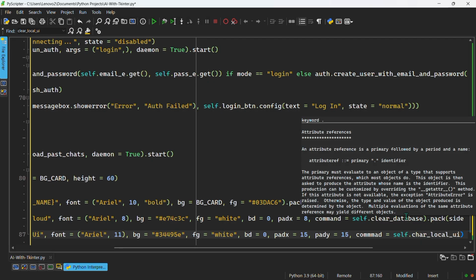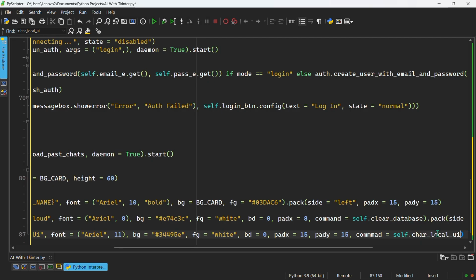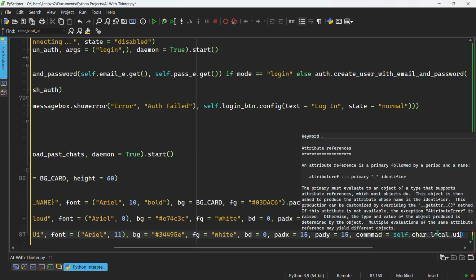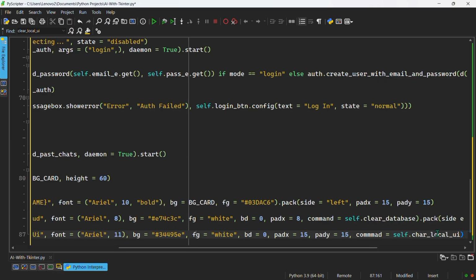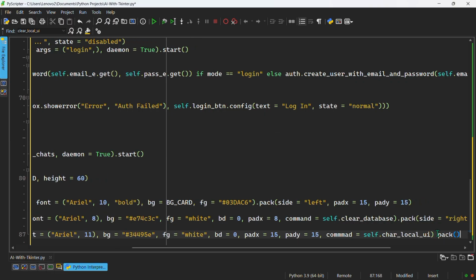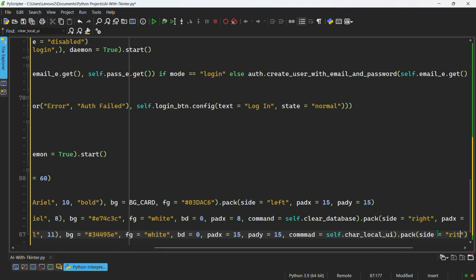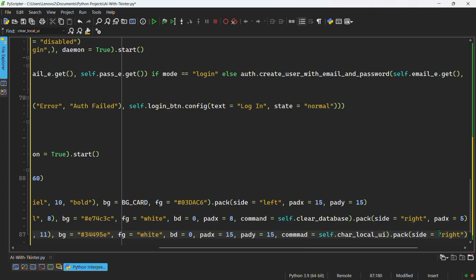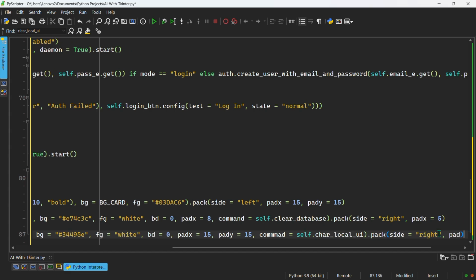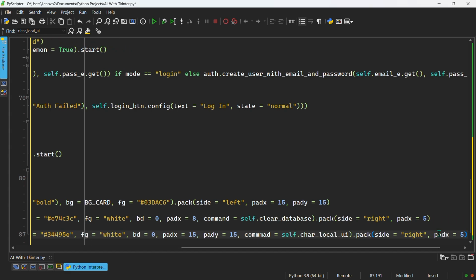And this function right here, right above us, is clear database, and this one is clear local UI. Then all we're going to need to do is pack it by saying dot pack right there, and we're going to add the side it's going to belong to, and we're going to set it to be on the right side, just like this. The next thing we're going to need to set is the padding X, the last padding that we're going to add to it, by typing in pad X, and we're going to set it equal to 5, just like that.